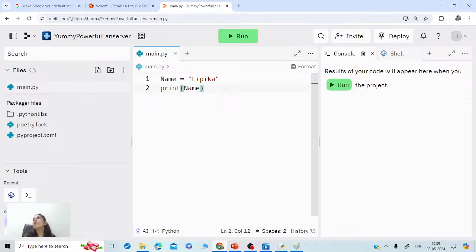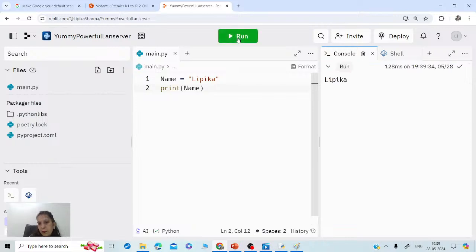Now you might say, ma'am, just now you taught me that with print we write in double quotes, but that's for the statement. Here we are writing a variable name, so the variable name is written as it is. It doesn't need the double quotes. So it is going to print my name. Let me run this. See, it came like this.